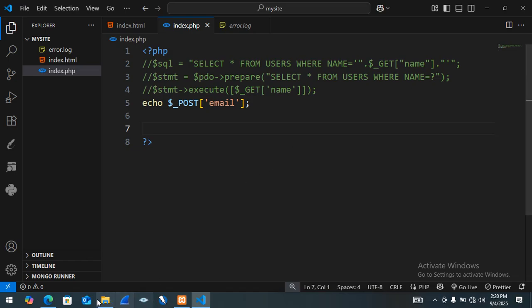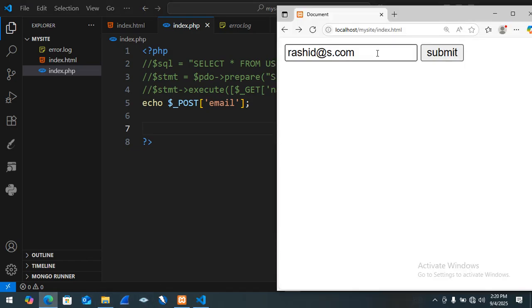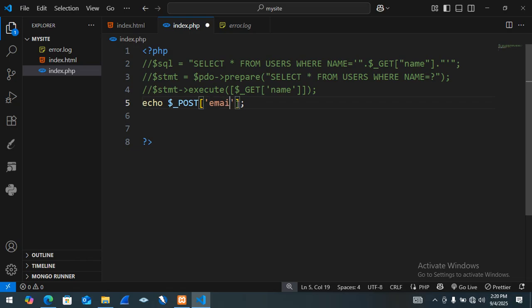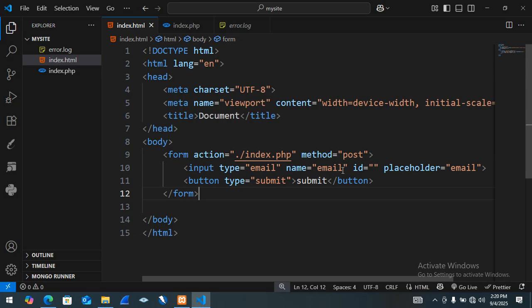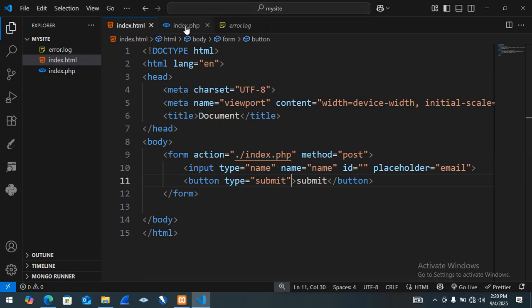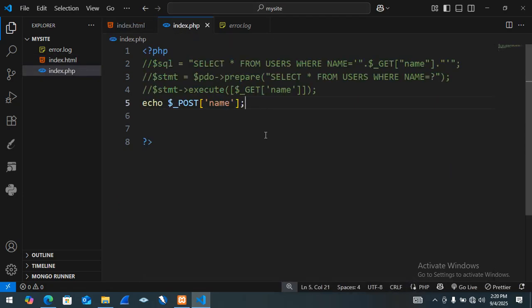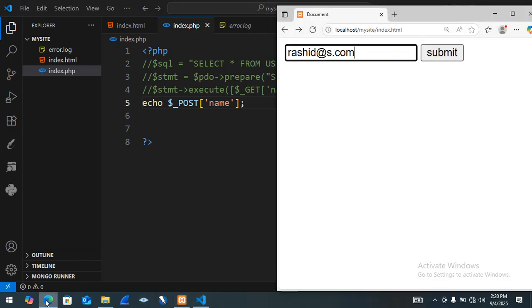Then if we come here, instead of email, for example, if we had name, let us come inside the index.html and change this to name, and here we change the type to name. You can also change it to comments or commenter. After doing that, come here, and we are going to echo out a name. Then you refresh our page.